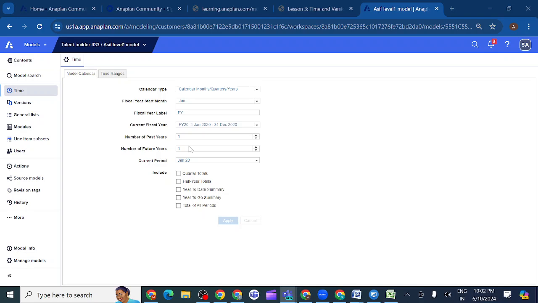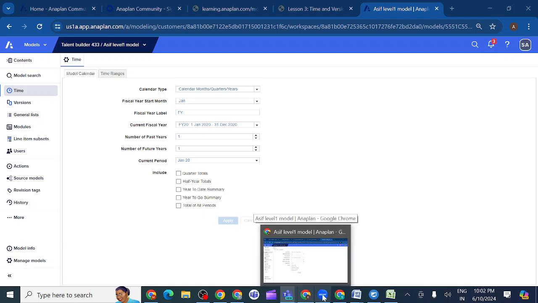So what is the past actual year? 2020, sorry, 2019. 2019 is the actual year, where for the past year we upload the actual data in 2019. What is the forecast year? 2020 and 21. 2021 is the forecast year. So what forecast detail do we upload here?